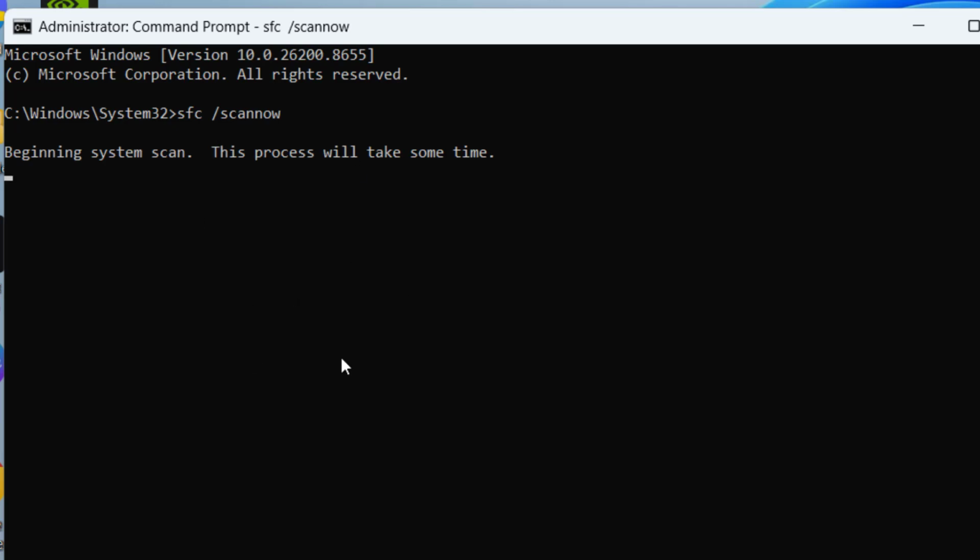This process will take some time, so be patient. Wait for a couple of seconds because it's actually verifying your drives. If there is any corrupted file, it will rectify it. So wait until it becomes 100 percent.